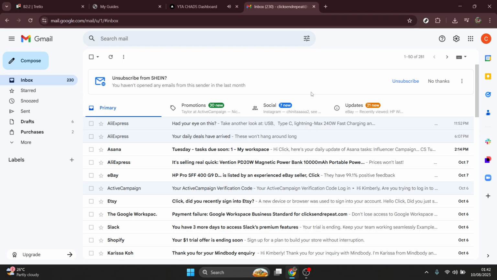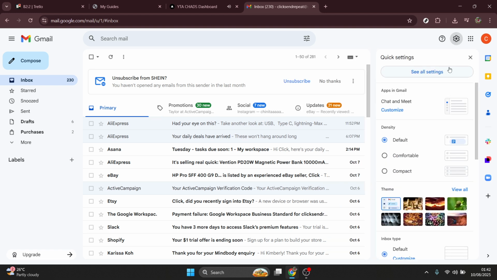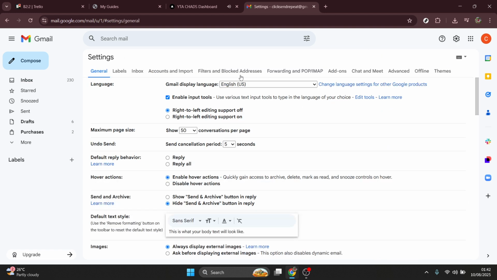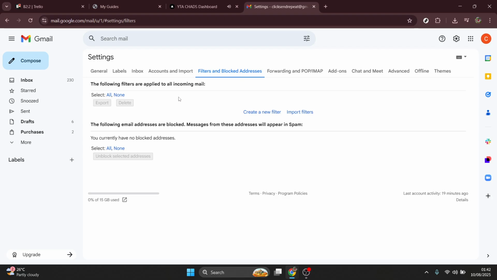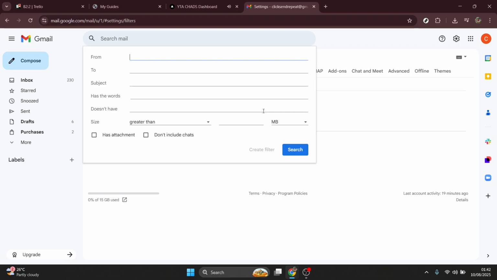Here's where filters come into play. To set up a filter, open Gmail and go to Settings. From there, select See All Settings, navigate to Filters and Blocked Addresses, and click Create New Filter. You'll want to enter your alias, like your name plus projectx@gmail.com, in the To field. After that, click Create Filter and decide how you want Gmail to handle emails sent to this address. You can apply labels, skip the inbox, and more.